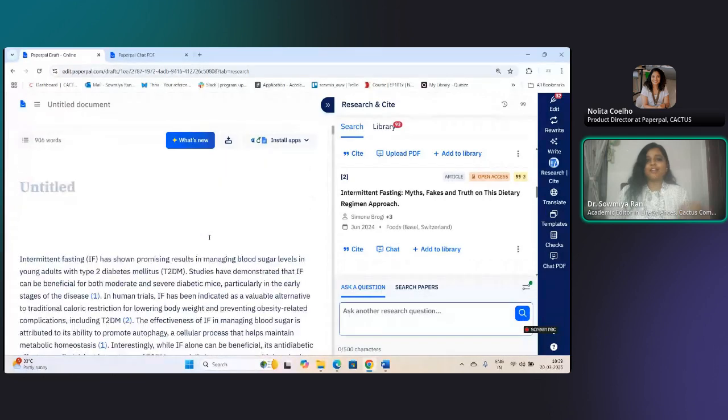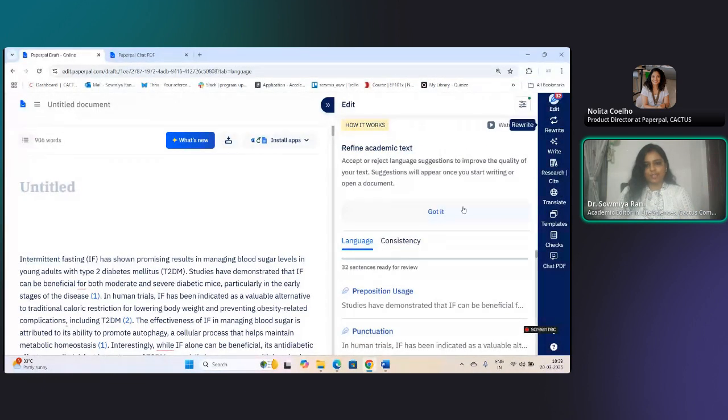And considering that not all of us come from countries where English is our first language, maybe our arguments do have errors in terms of language, in terms of sentence structures, for instance. That is when we move into the third phase of our writing, which happens to be the proofreading or the editing stage. And here again, Paperpal has a very simple solution for you in the edit feature.